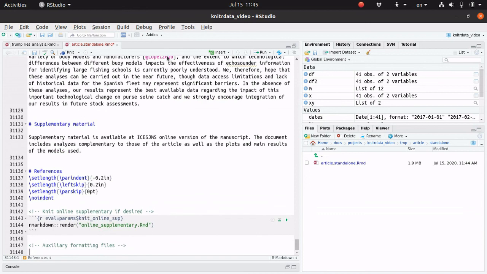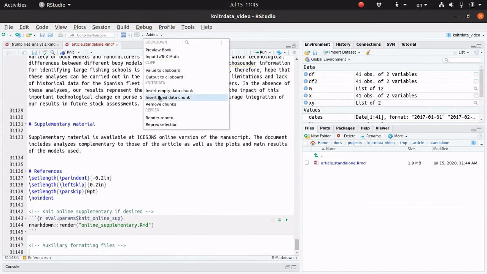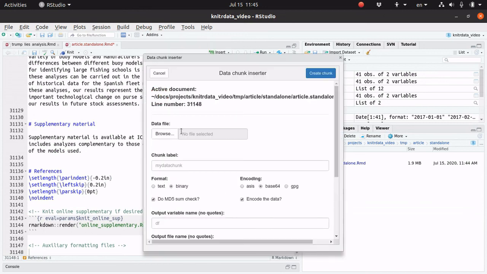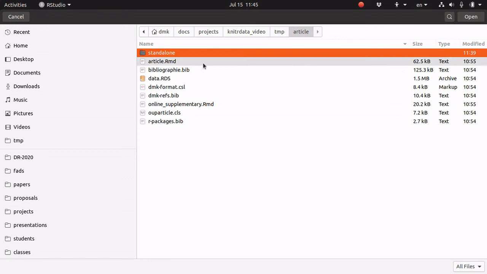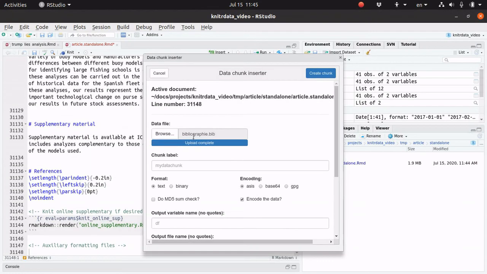So again, we're going to use the Insert Filled Data Chunk option. We can go to Browse, and let's start with the BibTeX files. So I have the bibliography.bib. I will copy that file name and use it as a chunk label. It's text. We don't want it encoded, so we'll get rid of those two options.